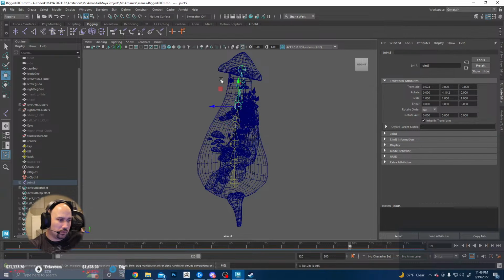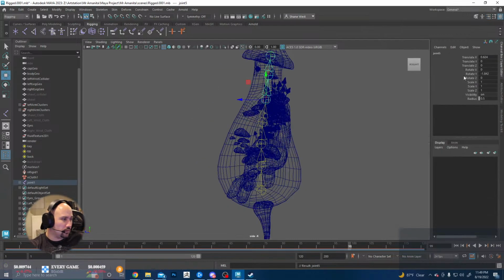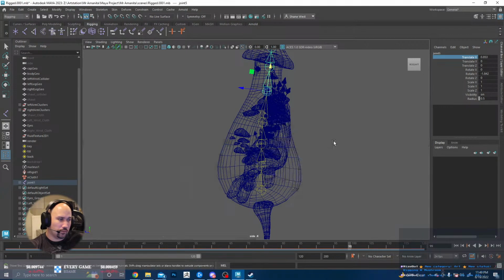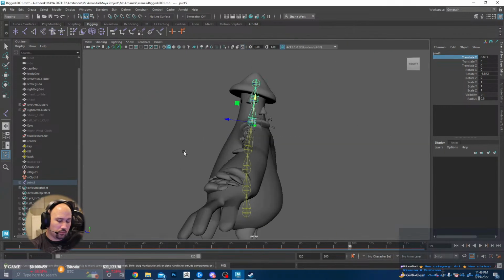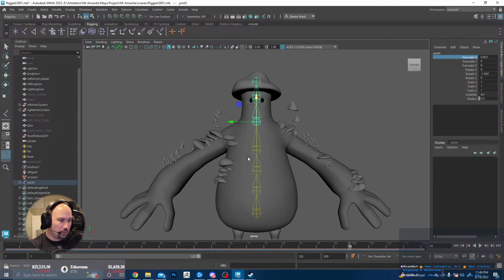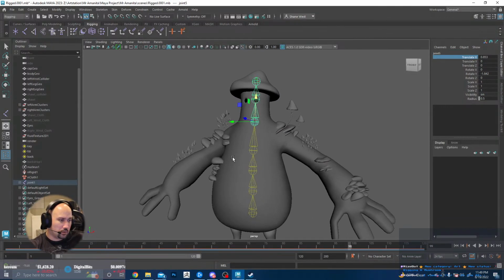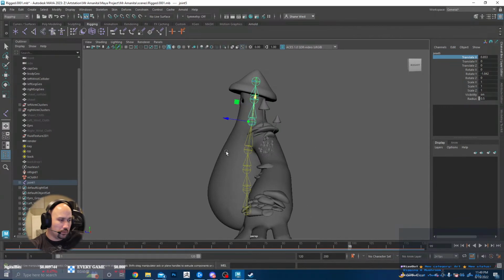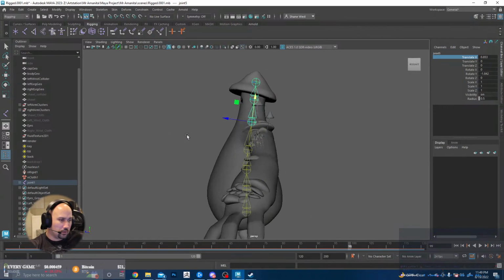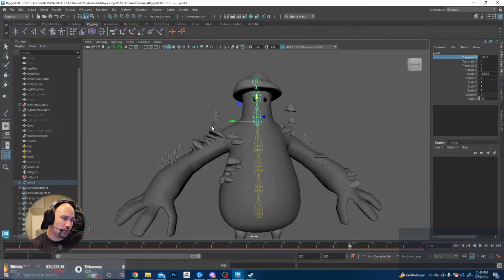I want to reposition this one. I need to translate specifically on the X, that to bend there. Take a better look at that. Yeah, that's where his neck should bend. I may not need that last joint, actually, because his head is not going to bend in the middle.